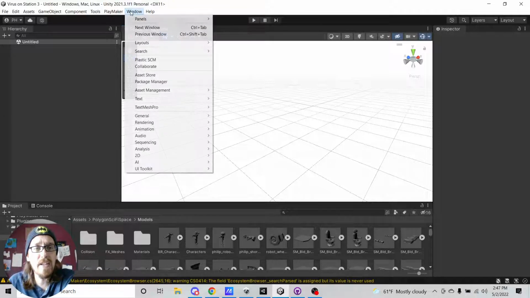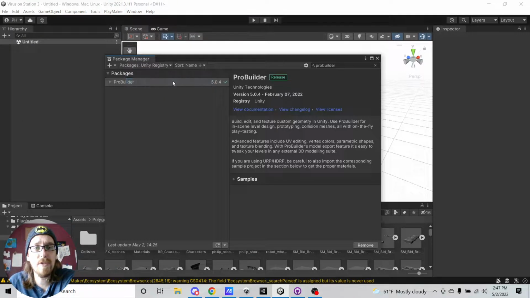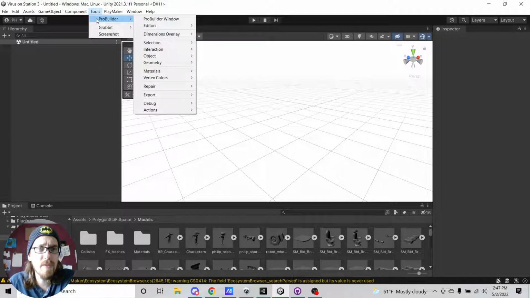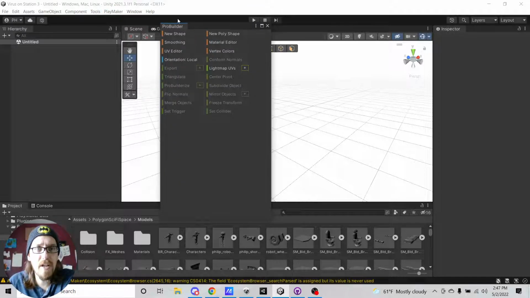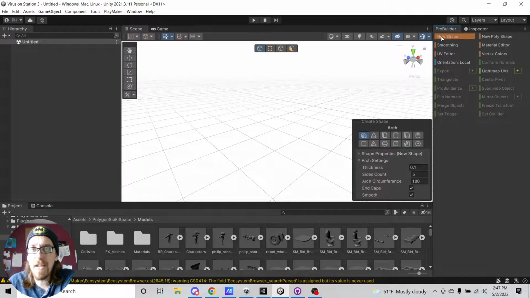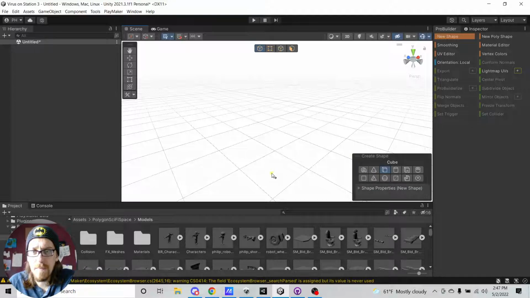So I'm in Unity. And if you don't know how to get ProBuilder, just go to the Package Manager under Unity Registry. Just search ProBuilder, get it installed. You're good. Then go up here to Tools, then ProBuilder, and then just go to the ProBuilder window. You can dock it to the side if you want to. But I'm just going to do a new shape. And I'm going to make it a cube.